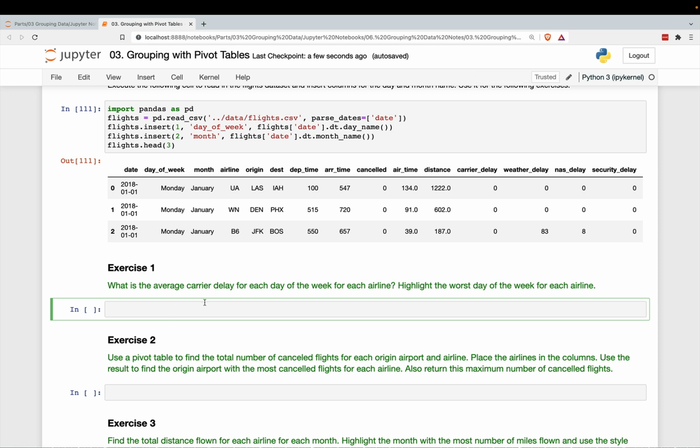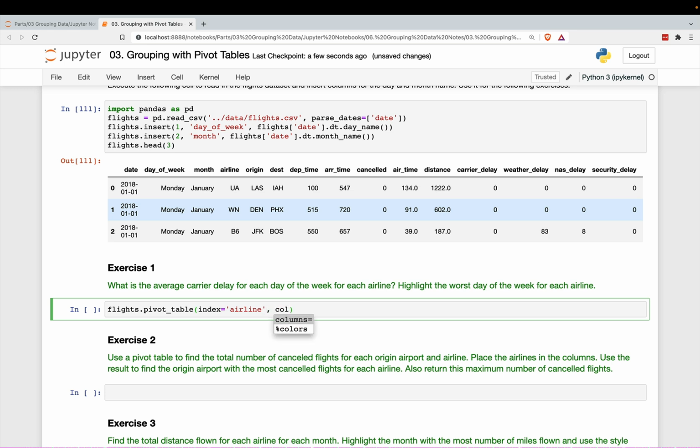Okay, so we're going to do flights. I'm going to use a pivot table over here. And we want the carrier, so that is the airline over here. So let's say index equals airline for each day of the week. Let's do this. So for each day of the week, that's day of the week, so that's what we're going to group by. So every airline, every day of the week, we want to get the average carrier delay.